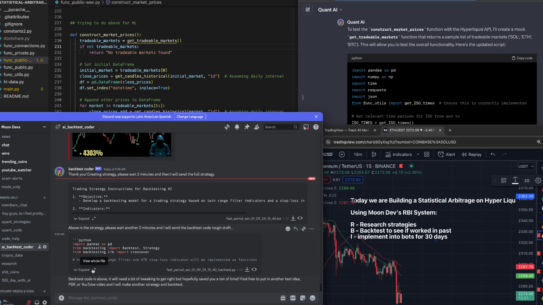We're using OpenAI's Quant AI in order to build out this double arbitrage.